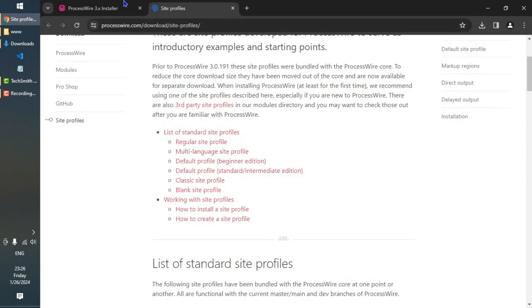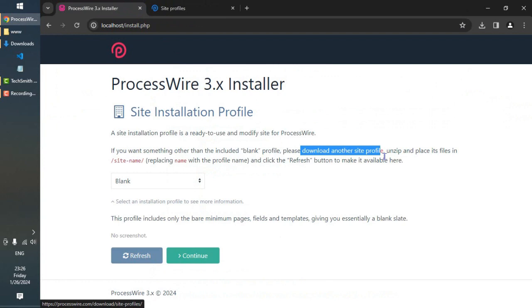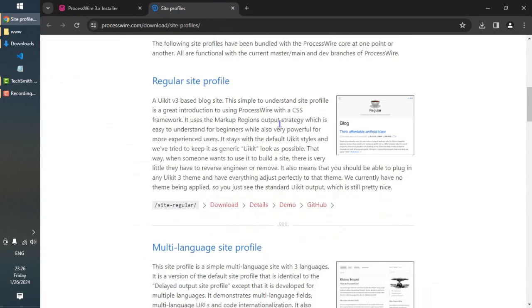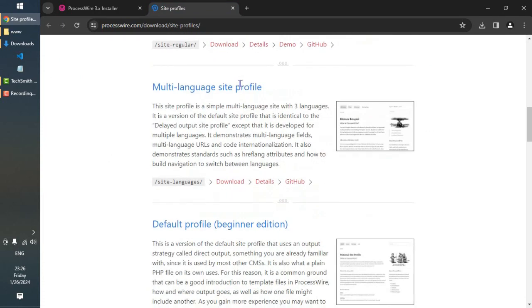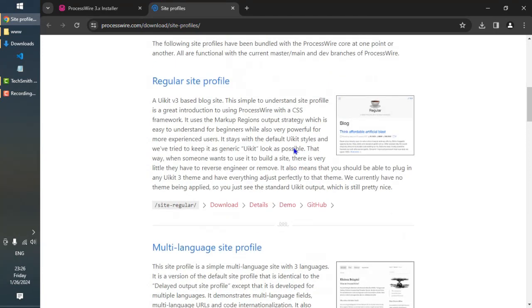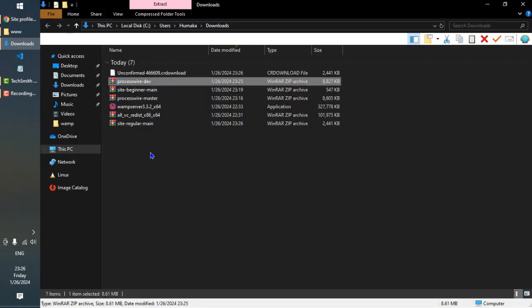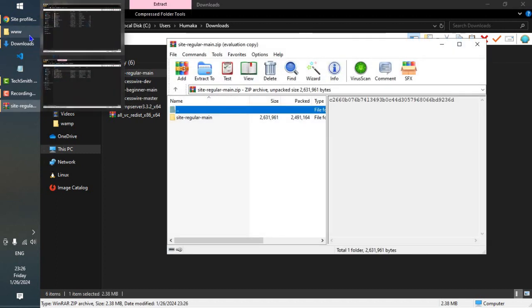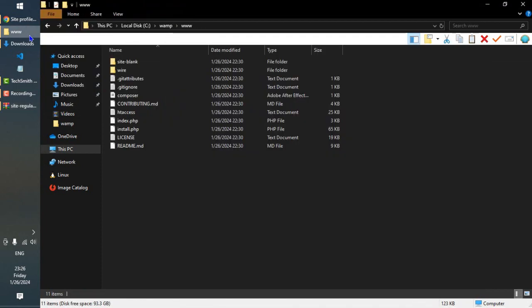So let's go to the site profiles by clicking on this link, download another site profile on the installation page. And we do have here multiple site profiles. I recommend going with the regular site profile or the default profile beginner edition. So let's go ahead with the regular site profile here and download that. Okay, now we have it here in the downloads folder. We have site regular main. Let's open that and go back to the www folder.